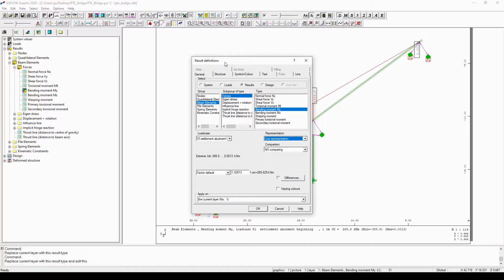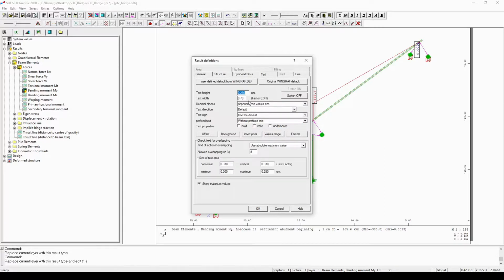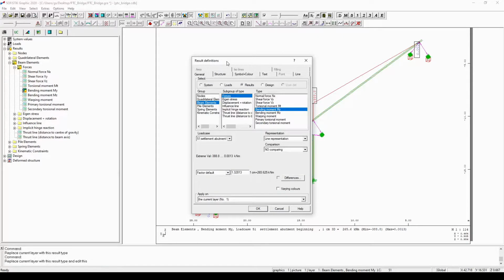This Result Definitions dialog box is the tool with which you can set anything, really anything that you would like to, and of course, what is possible with Wingraf. What I mean is that most of the commands can be reached from outside with the help of icons and commands. However, if you want a really detailed representation, for example, changing the text style or the text width, then you can only achieve your goal with the help of this Result Definition dialog box.